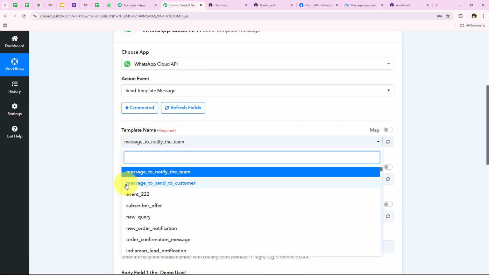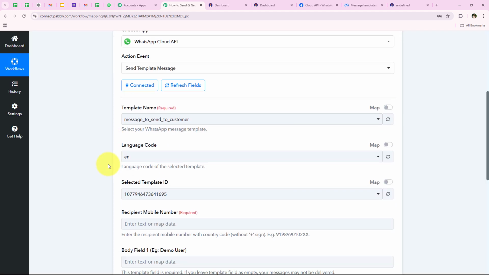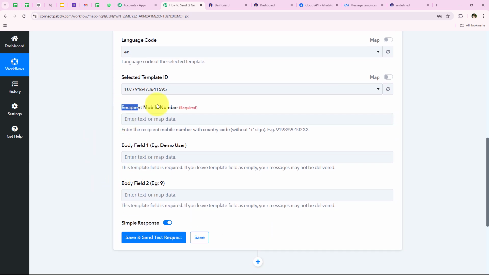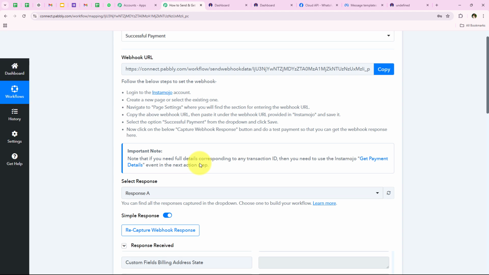So I'm going to select the template name as message to send to customer, and as I select the template name, Pabbly is going to automatically detect the language code and the template ID. So we don't have to change this directly. We are going to move on forward. It is asking me for the recipient mobile number. As you know, we have received the recipient mobile number right over here in the response of Instamojo, right?